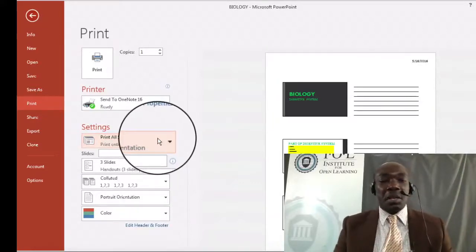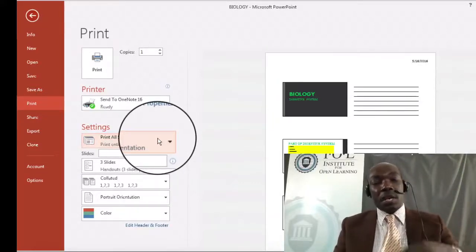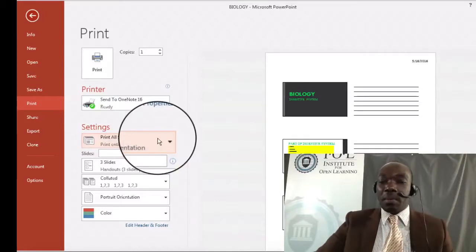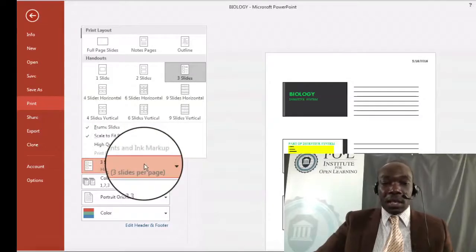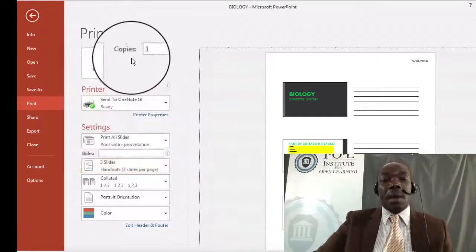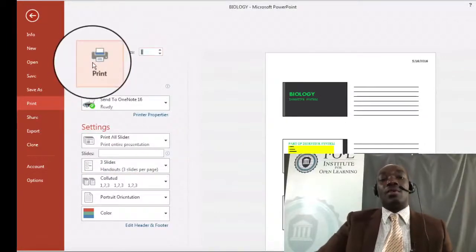So basically, select the name of the printer, select the slide numbers or pages to be printed, and select how it should be printed, as a handout or as an outline. Then how many copies do you want? Then you click on print. Then your slides will be printed.